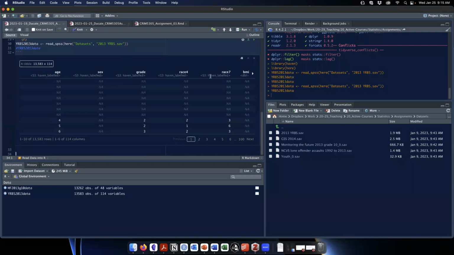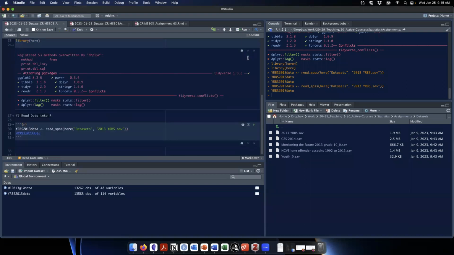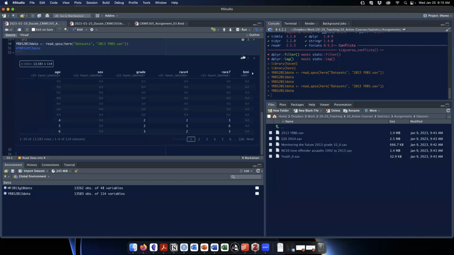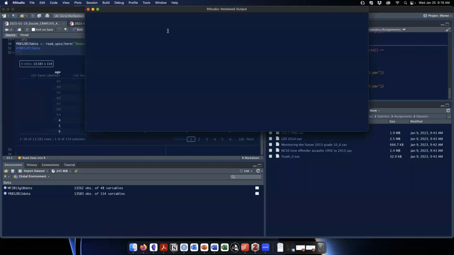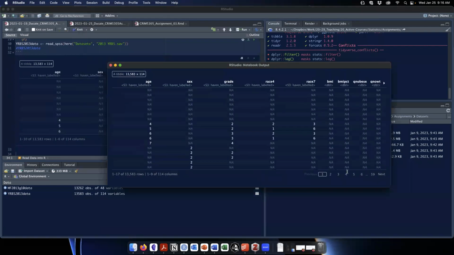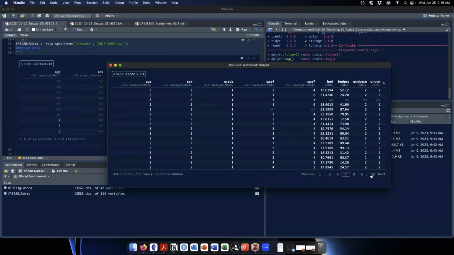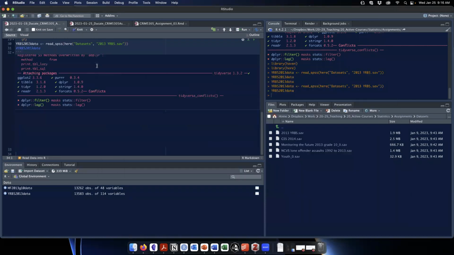As a note, oftentimes this will pop up inline. If it's annoying, you can press these double carets and make them go away. You can also pop it out into another window if you want a big window to look at, which is sometimes kind of nice. I'm going to make this go away for now.